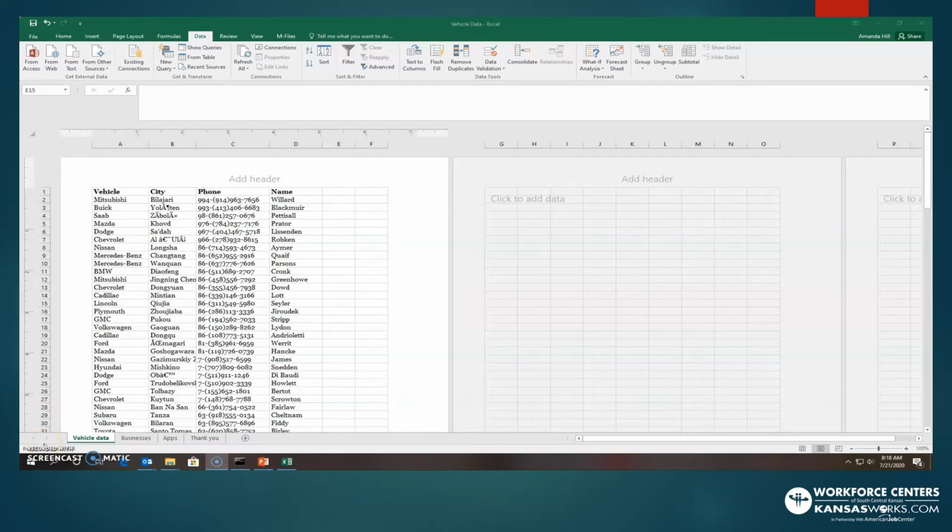During this exercise, we're going to show you how to sort data both alphabetically and numerically, how to use the filter feature, freeze on-screen view, and how to use the zoom function.